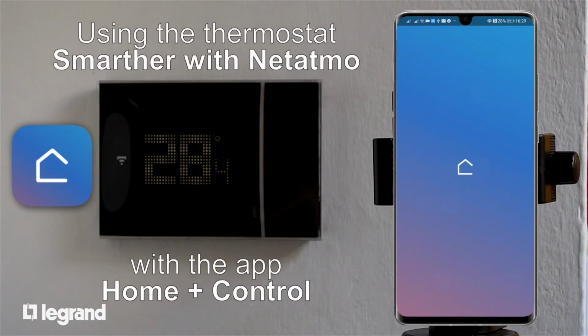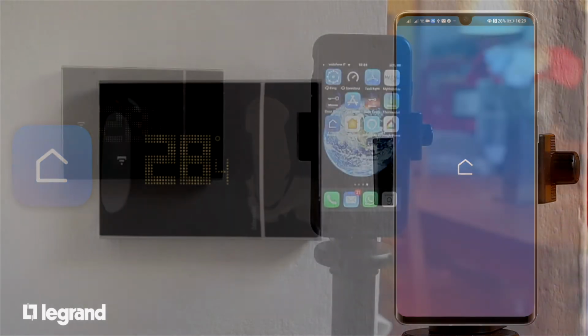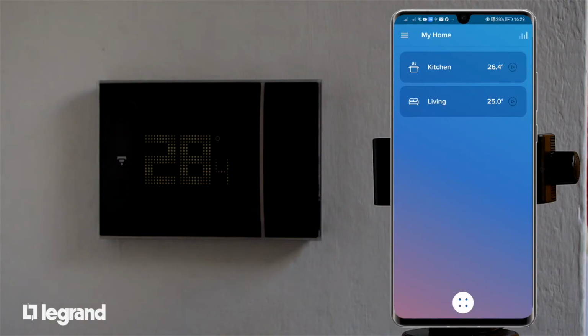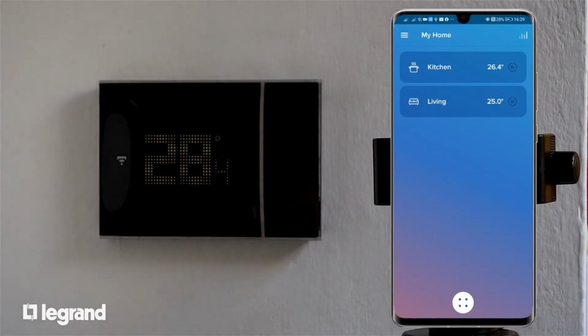Using the Smarther with Netatmo thermostat with the Home Plus Control app. Launch Home Plus Control. This is the home page where all rooms can be managed.